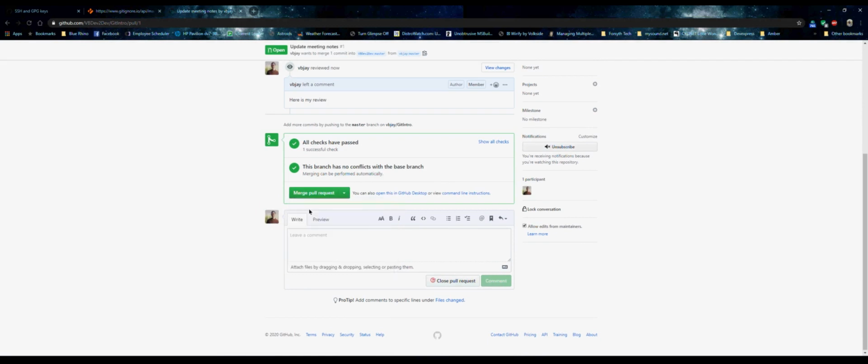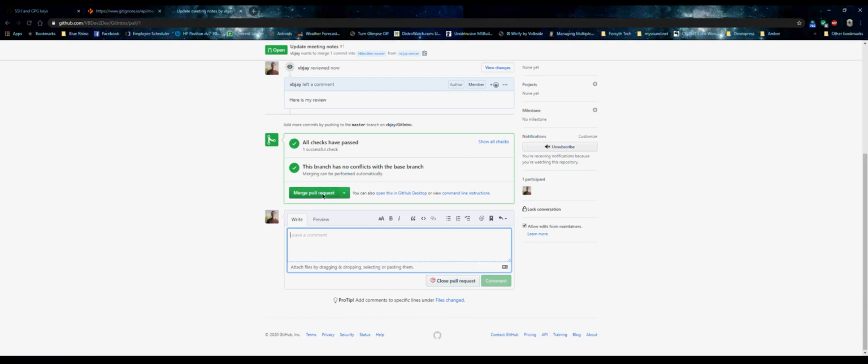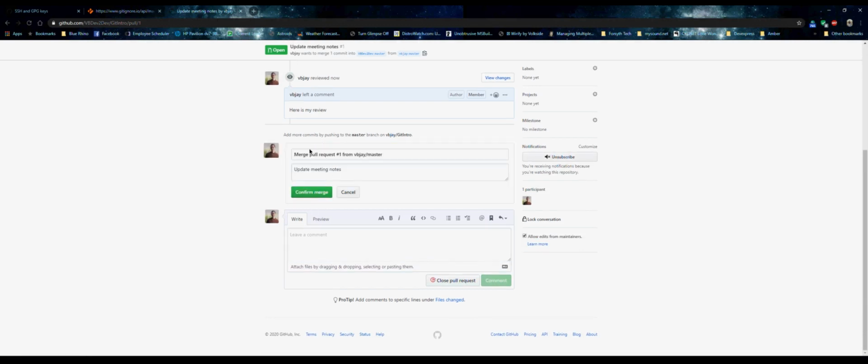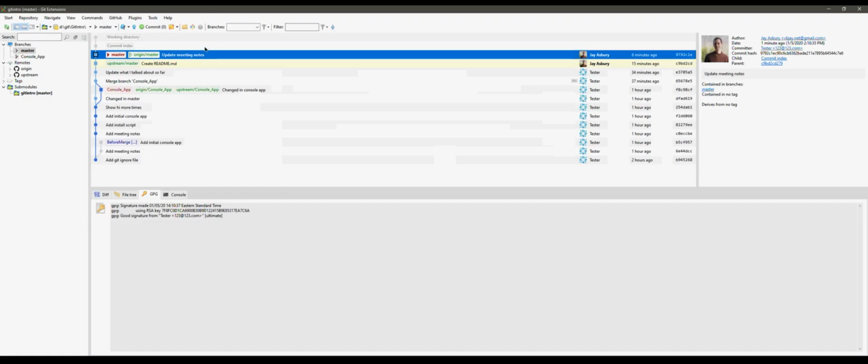This will create a merge commit, so this will show that I'm actually merging this work from the remote repository into the repository. I'm going to show that this time, and I'm going to say merge pull request number 1 from BJ Master, update meeting notes, sure, confirm merge. Pull request was merged. If I go back to GitHub, Git Extensions, I do a fetch all.